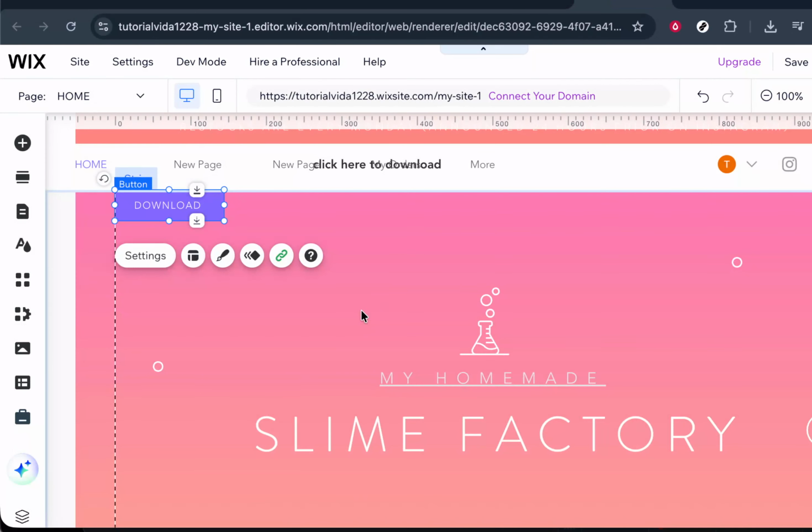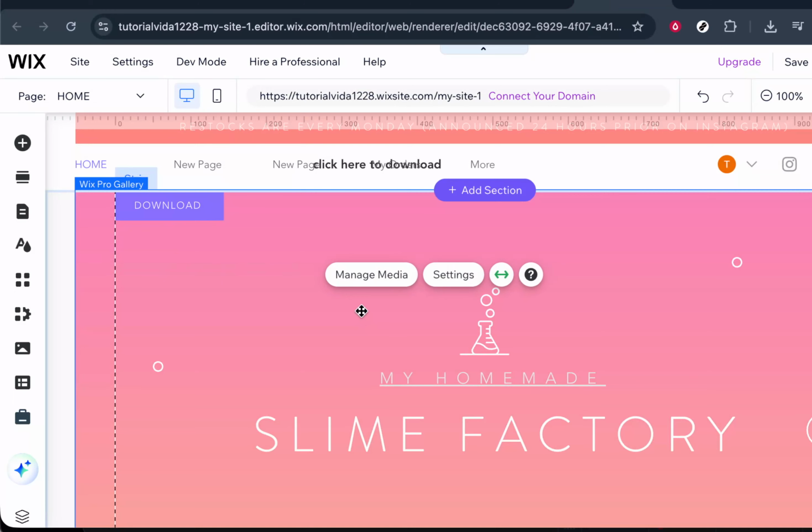In today's video, I'm going to teach you how to customize button hover colors in Wix. We'll go through this slowly and clearly so you can follow along in your own Wix editor. By the end, you'll know exactly how to change the color your button shows when someone hovers their mouse over it, which is a great way to make your site feel more interactive and on brand.